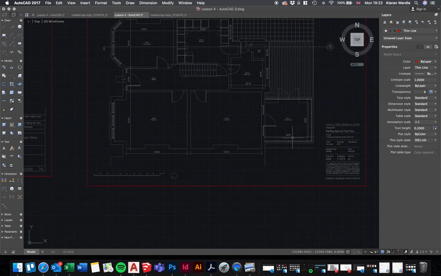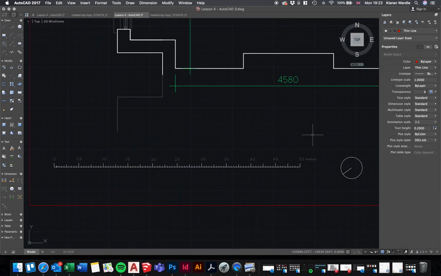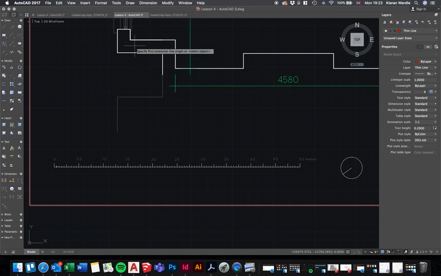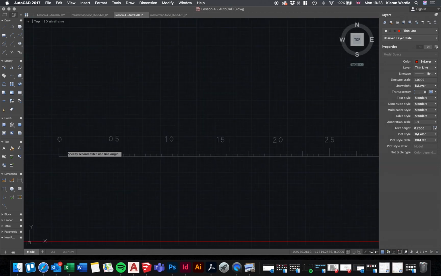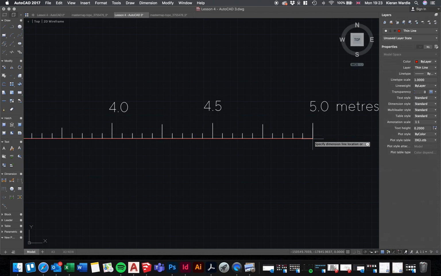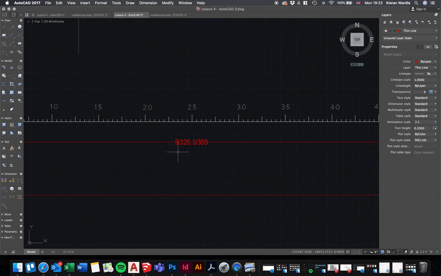So this is a plan. Again, we have a scale bar down here. You can see 0 to 5 meters. So I'm going to do the same thing. I'm going to go to linear, so dimension, linear. Wait for it to snap here. Pull it over, snap at the end. So this should be 5 meters, but look, it says it's 9.326 meters, so 9326.